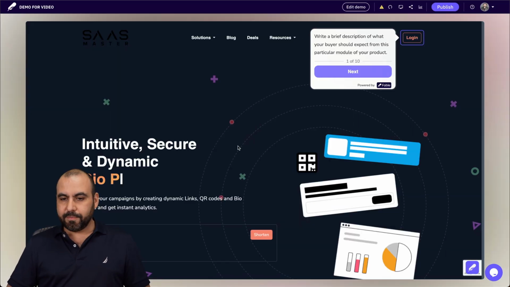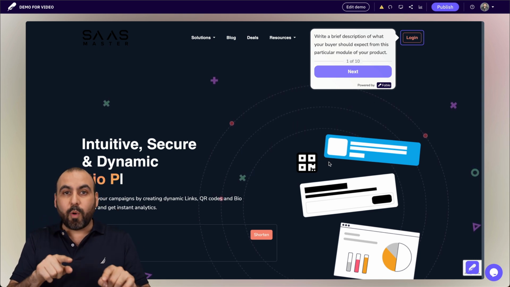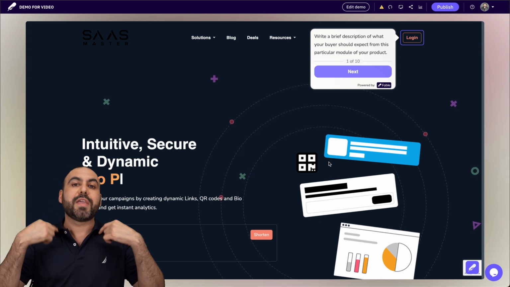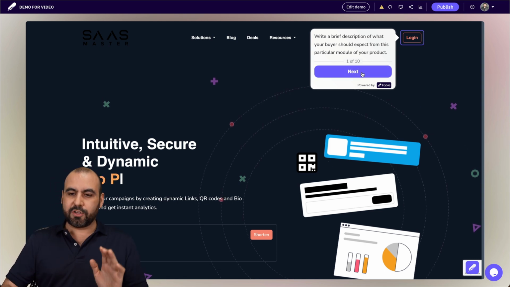Okay, so here we go. It's going to fire up this demo. Well, that was pretty quick. Okay, so here we go. This is a demo test. Be aware that all these steps can be edited and we can add more steps if needed, and we can also edit the steps. So here we go. I'm going to get started. I'm going to go next.